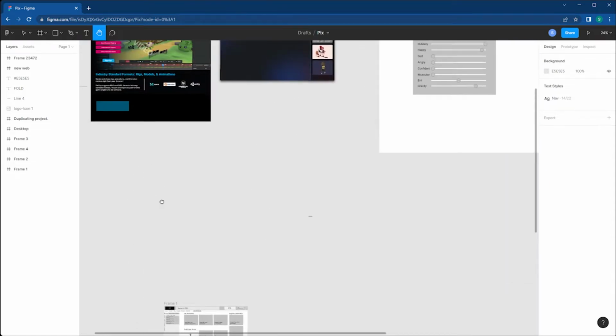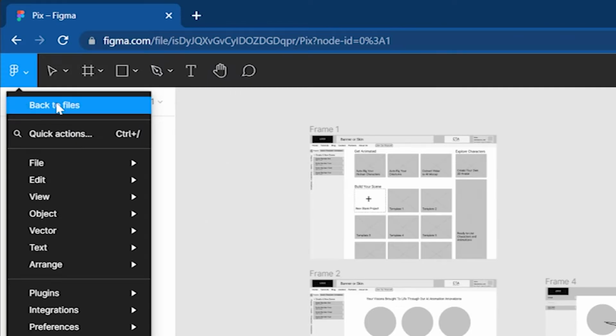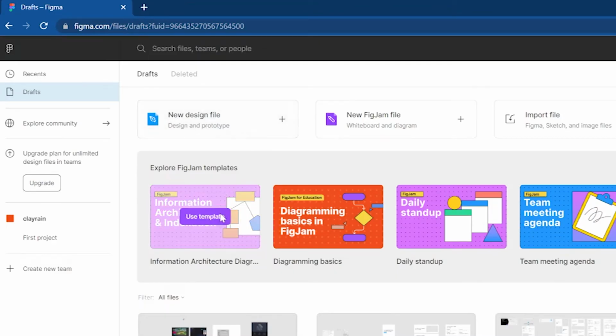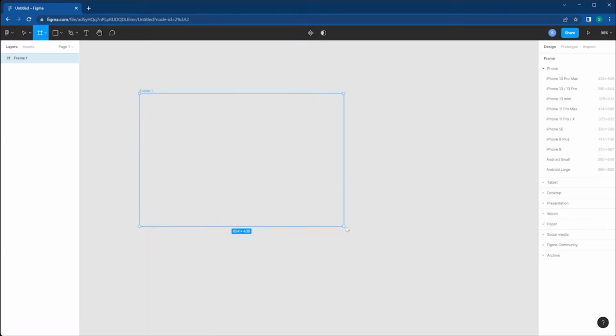I'm going to go back to my home and start a new project. Back to Files. Create a new design file or experiment with a template. I'm going to create a new frame, and a frame you can think of as a page. So just click and drag out.